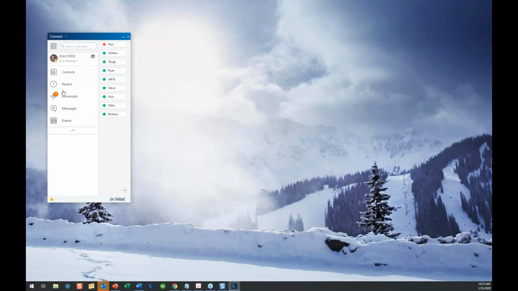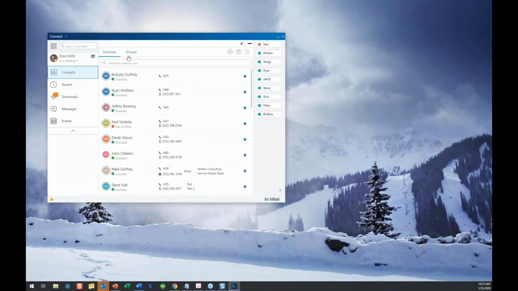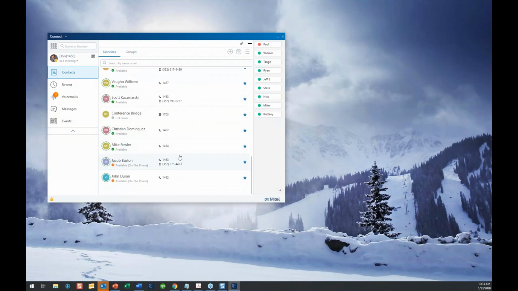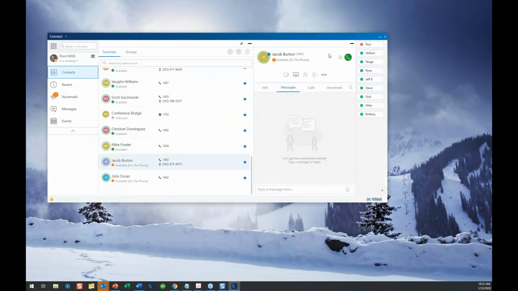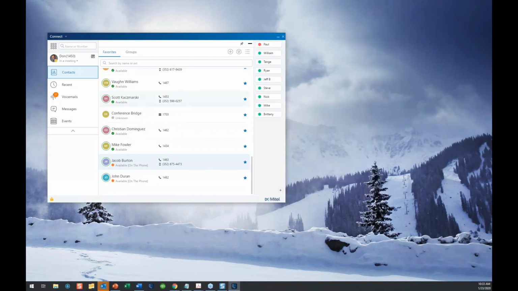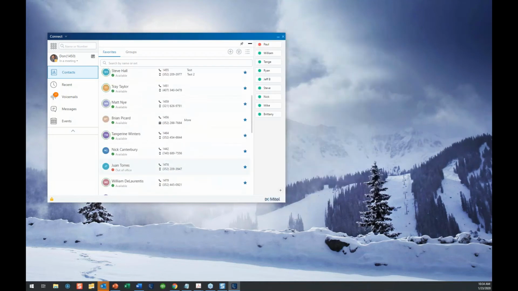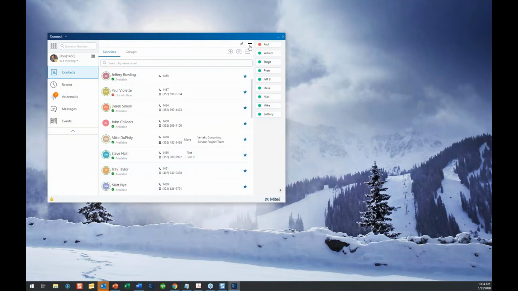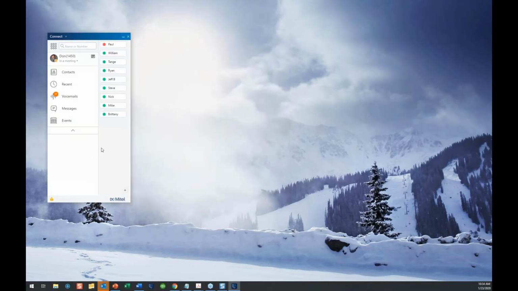Let's do one more so we can see if we get somebody else in there. Let's go back to Jacob Burton, and let's also do an Alert When Available on him. So now we've got 2 Alert When Availables triggered, one for Jacob, one for John. If either one of them becomes available, I'll get alerted and I'll get that message to call them. So that's another great way to reduce communications waste.